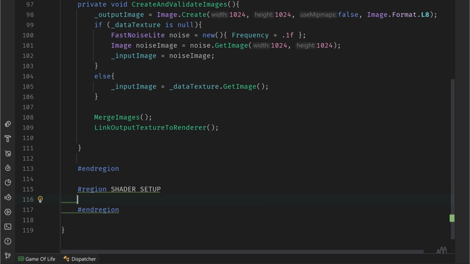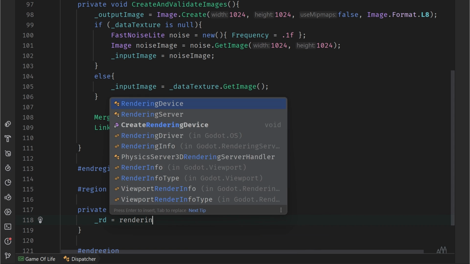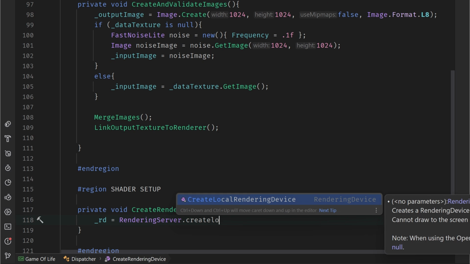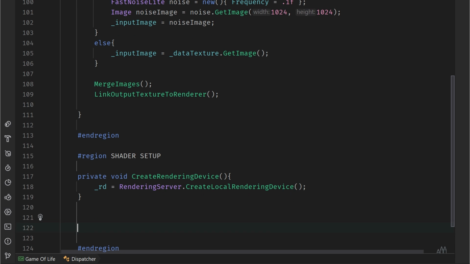And in here, the first thing we need to do is create a private method, a void return type, and it's going to be called create rendering device. And this is one line. So rd equals rendering server dot create local rendering device. And that's all we need for that.